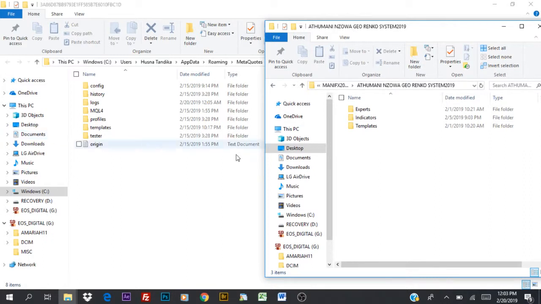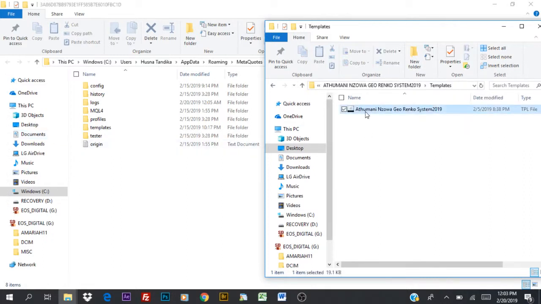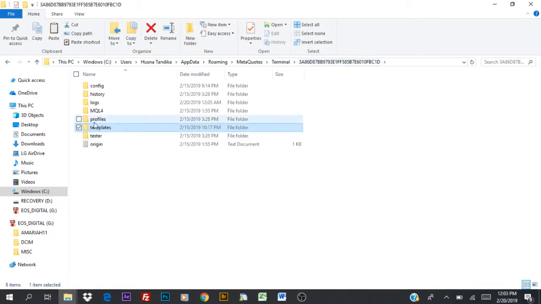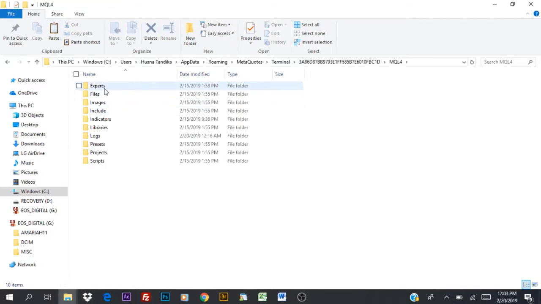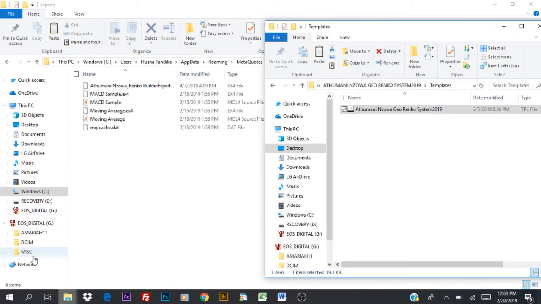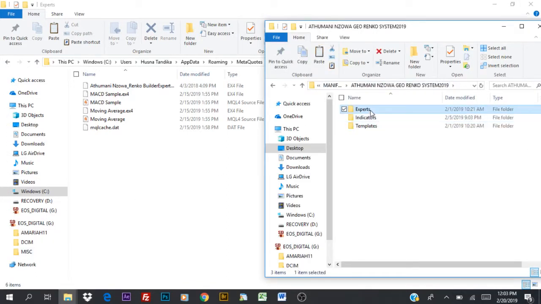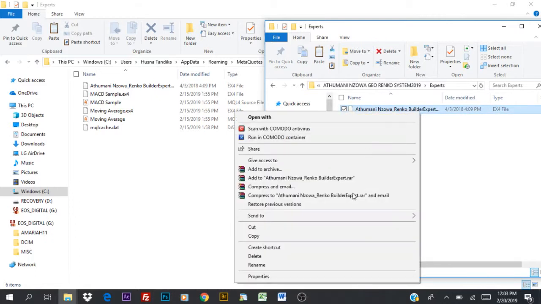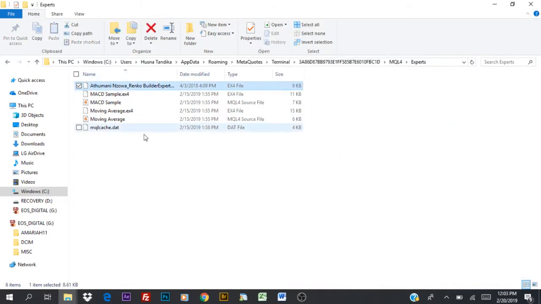MetaTrader folders. So the content of templates here, you right click, you copy, and then you go to the templates folder here, and you right click, you paste. As you can see, my template is already here. Then you go back and go to MQL4, and then go to experts. Come back to the folder you downloaded, go to experts, copy this Renko Builder expert, right click, copy, and then come back here and paste it.